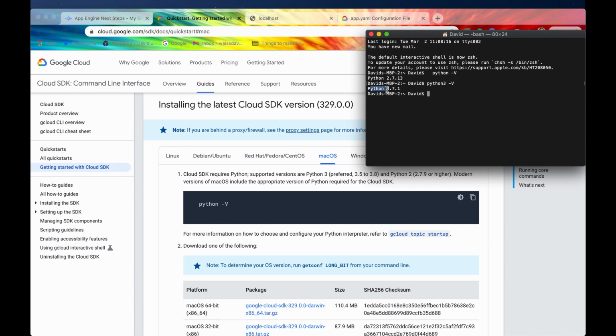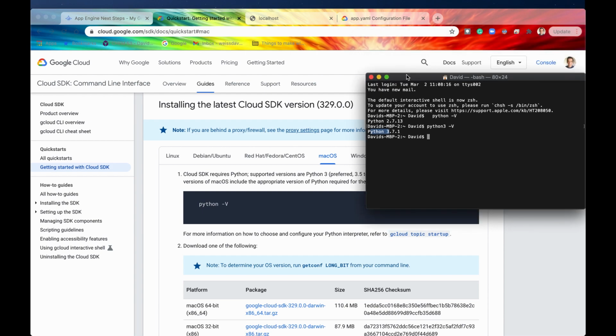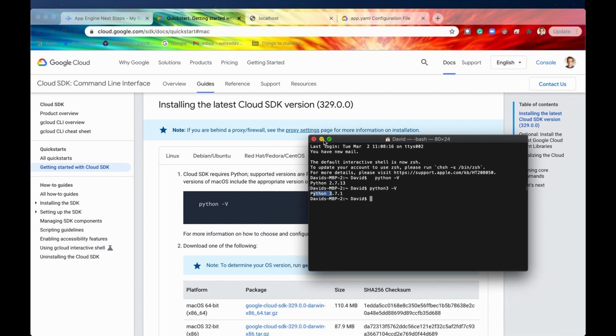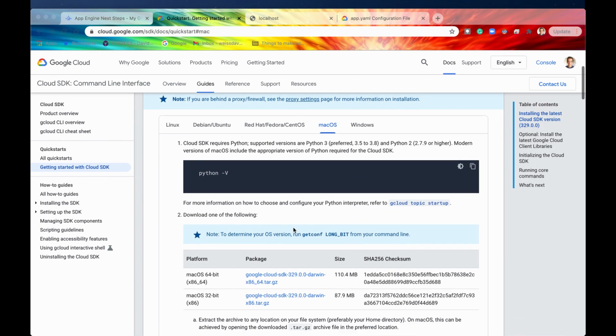And it says I have Python 3 installed on this laptop right here. And all you need to do is have Python 3 or Python 2, these versions or higher. So I have that requirement satisfied. Now let's go to the next step.